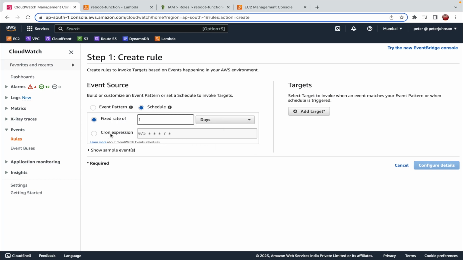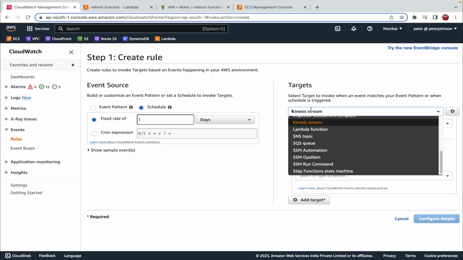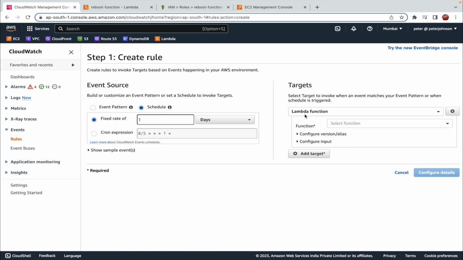You can also add a cron expression. For example, if you want your Lambda function to be triggered at 3 a.m. or 5 a.m. every day, you can specify the cron expression as required. For me, I don't care when the Lambda function is triggered. I just want it to be triggered once every day at any time. So I'm going to leave it as it is. Under the target section, I'm going to click on add target, and I'm going to select Lambda function from here, and the function that I want is my reboot function, and that's it.